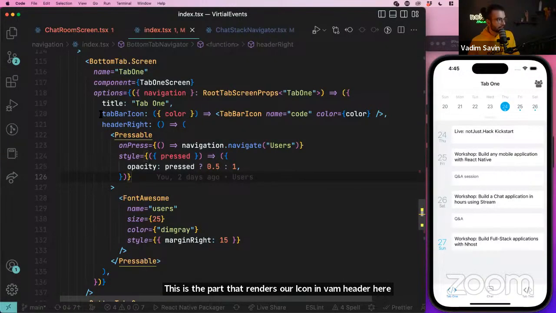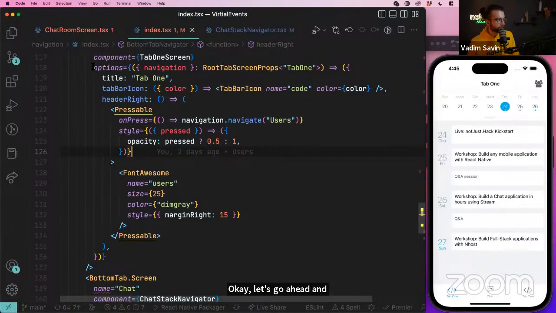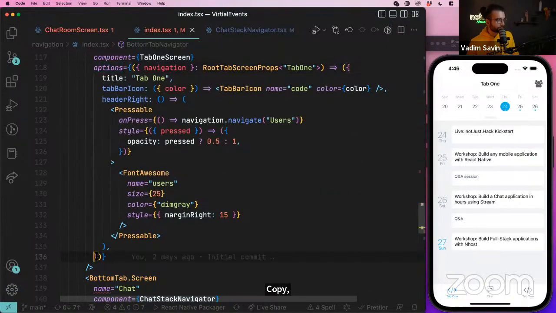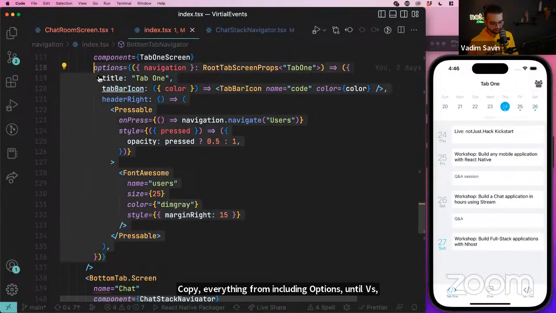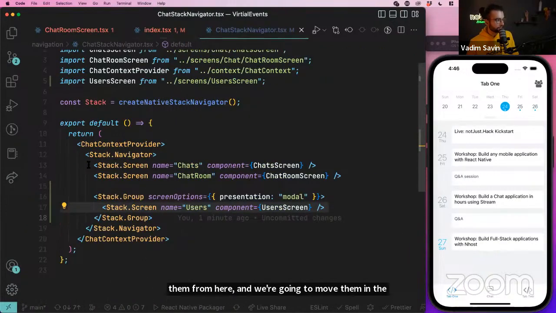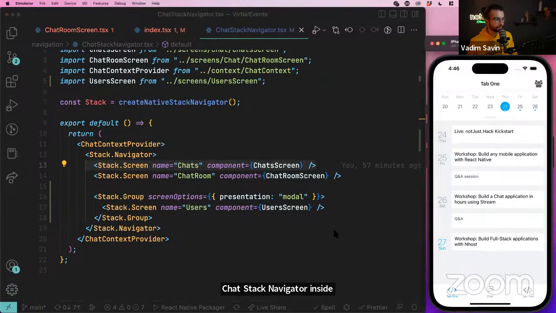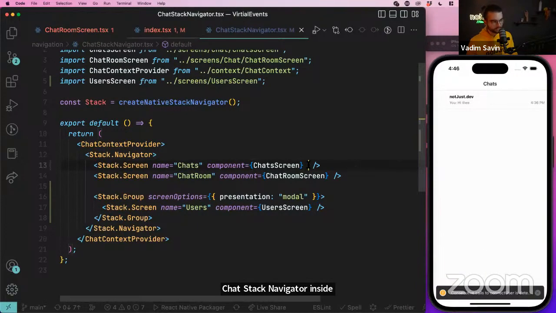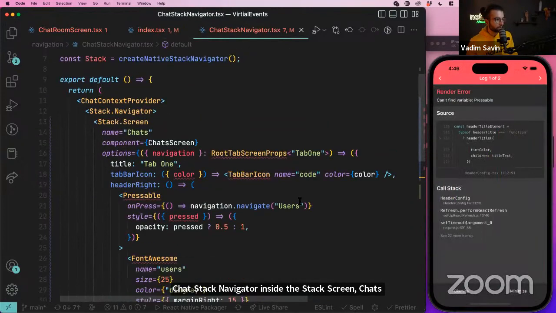Okay, let's go ahead and copy everything from including options until the end of a component here. So options, we cut them from here, or no, let's just copy them from here. And we're going to move them into the chat stack navigator, inside the stack screen, chats here. So let's paste the options here, and we're going to fix it a bit.